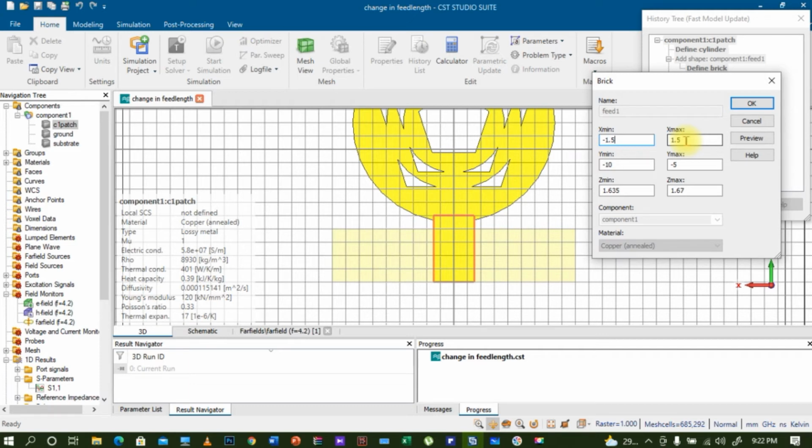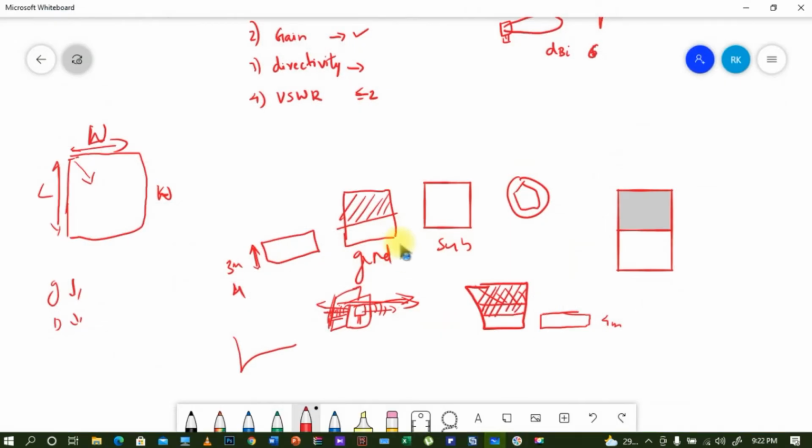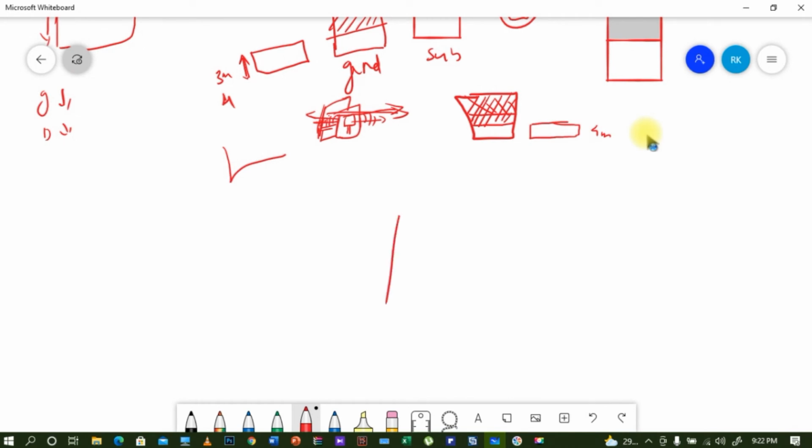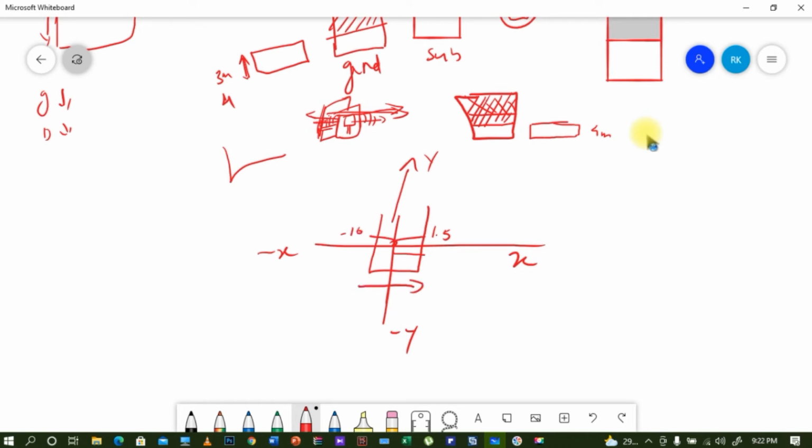1.5, 1.5. I just designed it, like, many people will go for different kinds of measurement. So I'll show you how I took the measurement. People will go for different methods. So I consider it as the XY axis. If I'm keeping this feed in the center here, this is the X axis, this is the minus X axis, this is the minus Y axis, and this is the plus Y axis. So this is in the center. I take this side as 1.5 and this side as minus 1.5. So what is the total value? 3, right? Like that only I did.